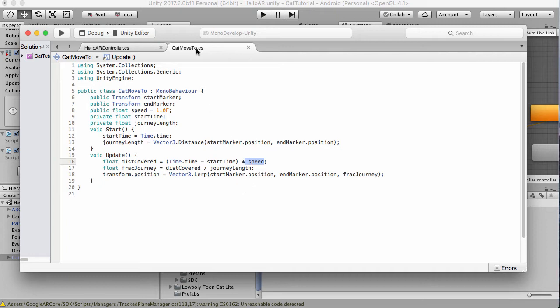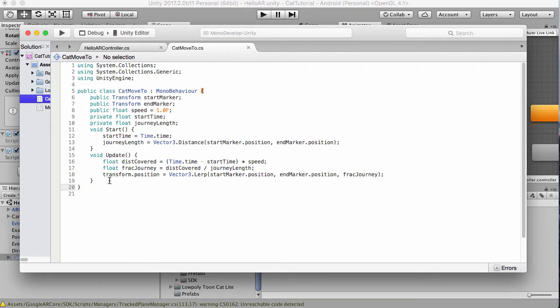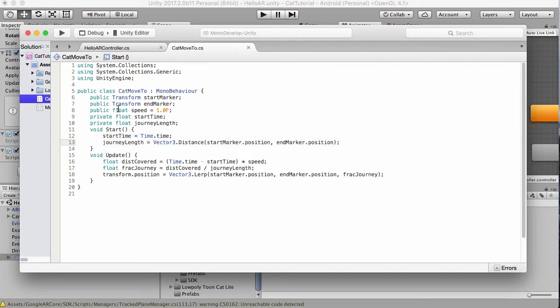Now we don't want the cat to move immediately. We want the cat to move when we've tapped. So let's change this code a little bit, because it's not quite right. We want to add a few things here. What we really want is a different function that we're going to call. So we don't actually want this to happen in the start function. This is some good code though.